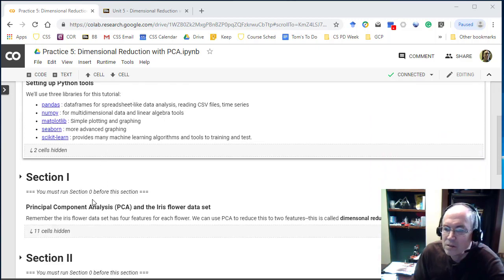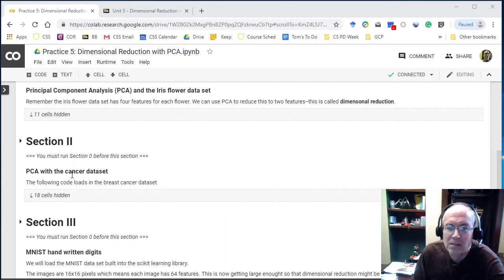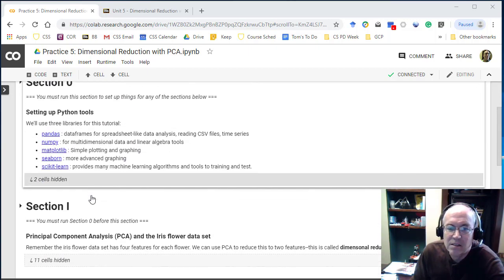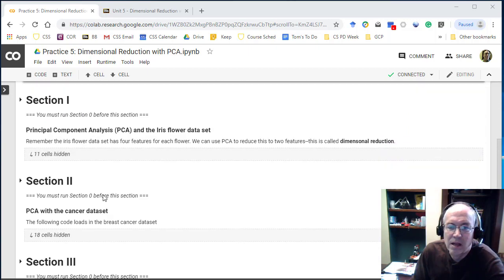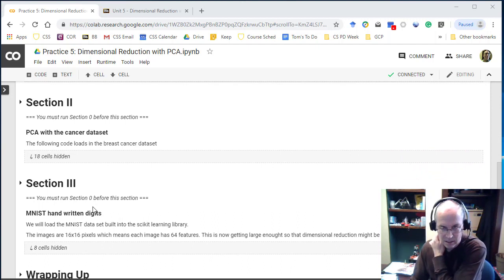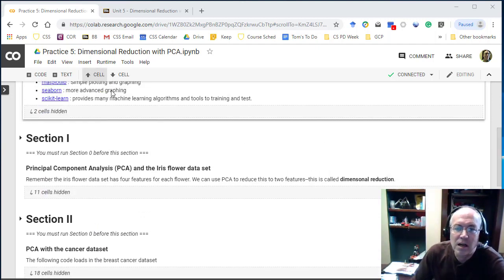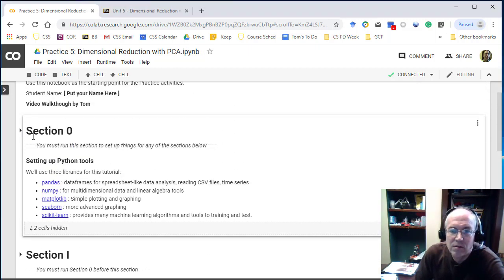Section 1 uses the iris data, looks at simple stuff with that. Section 2 looks at our cancer data set. And then section 3 looks at this new handwritten MNIST digit data set. So I've got the sections broken up. You always have to run section 0, and then you can jump to any of the other sections and start there. But I usually just run all the cells when I get started anyway, so you might want to consider that. So let's just go through this.